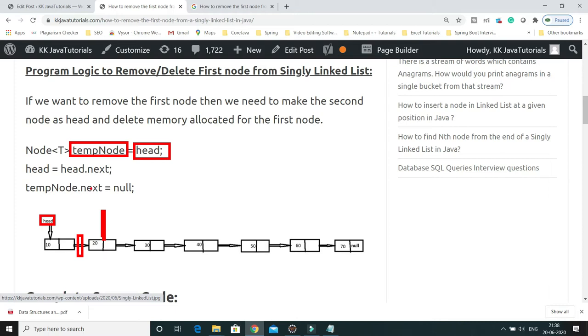Temp node dot next equals null, and currently temp node is pointing to the head, so this reference will be nullified. And once we remove the first element from the singly linked list, head will point to the second node, and the first node will be garbage collected. That's it, right? So let's see how we can implement it.